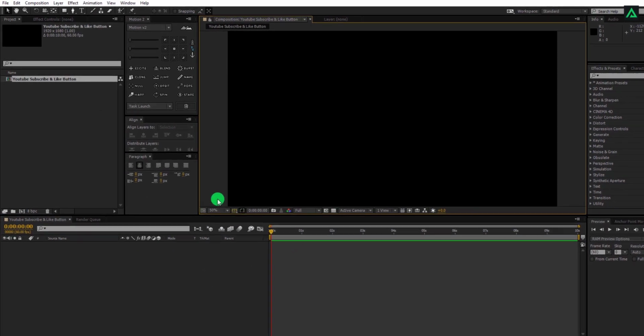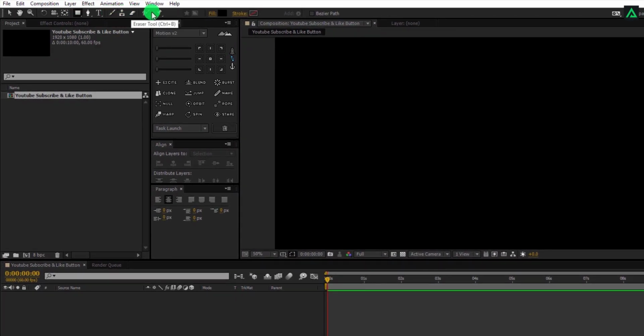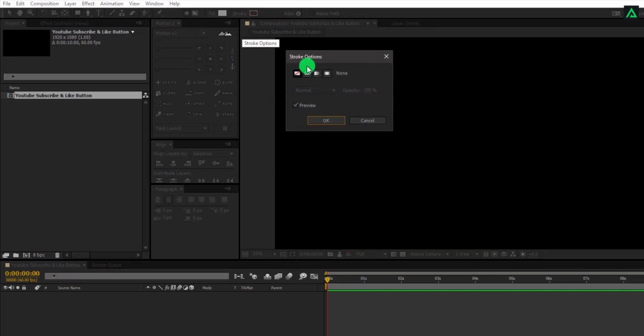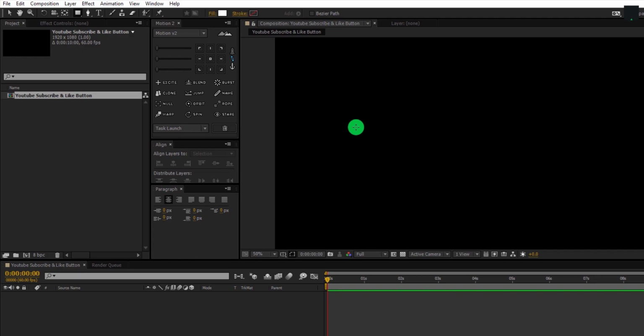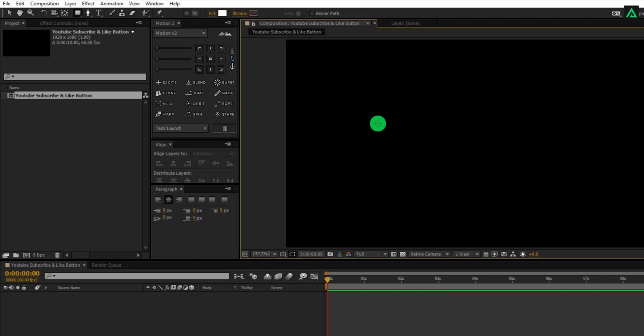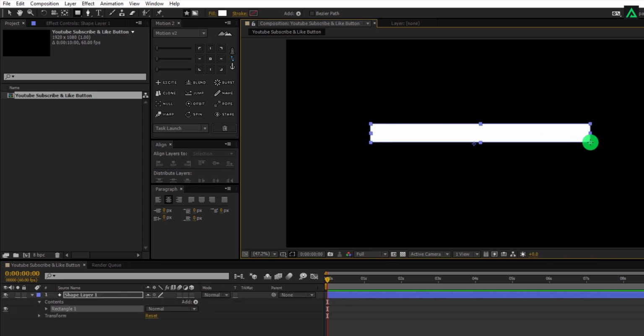Now, go to the tools, and select the rectangle tool. Make the fill color white, and make sure that your stroke is set to none. Now make a rectangle around this size. And move the anchor point position to the center of the shape layer.